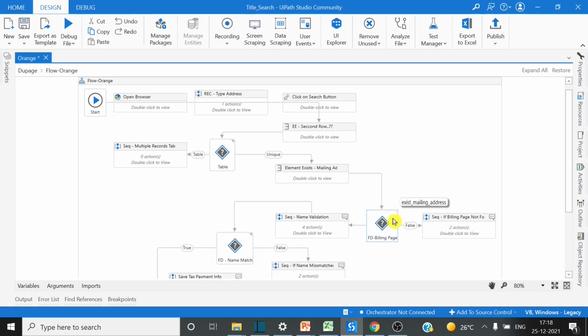Now understand the flow once again. I will remove this start point. First the browser will open, then we will type the address, and then click on the search button here. After that, we will see whether multiple records are returned by the website or only a unique record. Multiple records means the table will come. And if the table is not there, then it should be the single record.